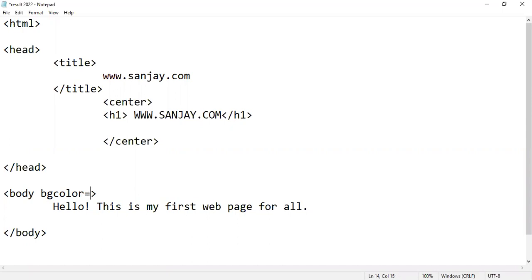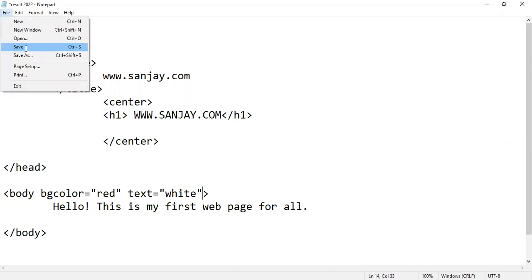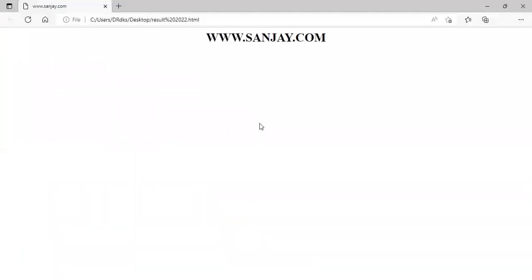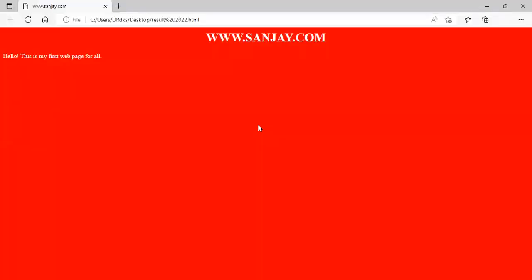Because it is American English, we need to type COLOR. Type here purple, or you can write red, right? And the text will be white. So use the text color, that is white. Clear? Just save this file again, move on to the web page, and refresh it by pressing F5, the refresh shortcut.